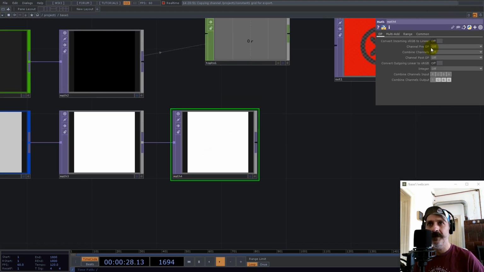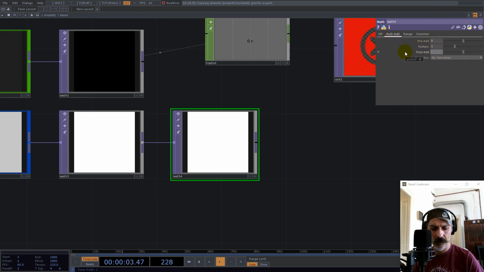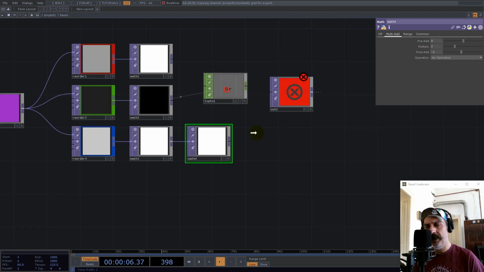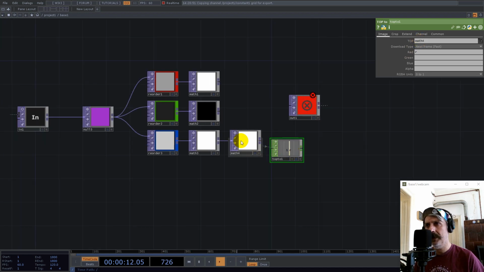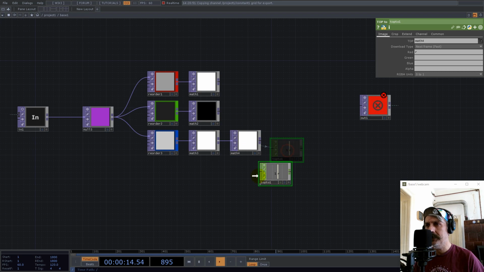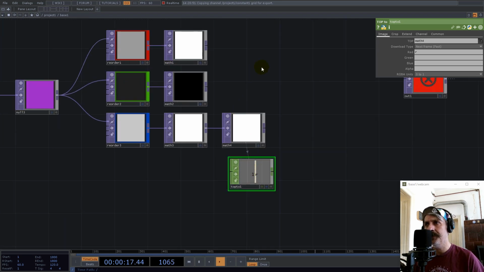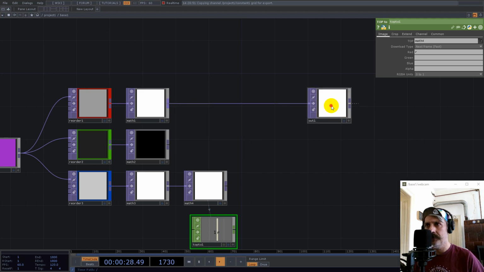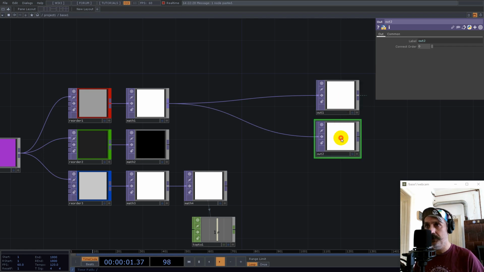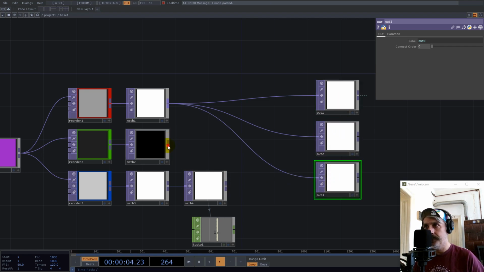Okay, we'll use this math again, and here we multiply by 2, and then in post add we subtract 1. And now this should be either 1 or minus 1. Let's see. So it's 1, yeah. And obviously if we change the seed, we'll have a different value. And okay, we're good. And now let's use this out1, and also maybe out2 and out3. Okay, like this, and we're good.